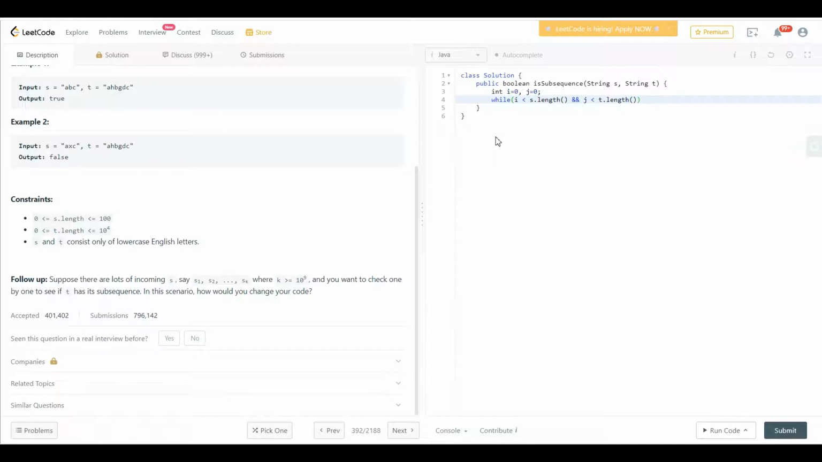Okay, so we are going to iterate while i is less than s.length and j is less than t.length. In this loop, we first check if the character s.charAt(i) is equal to t.charAt(j). If both are equal, what we are going to do is increment both i and j by 1. We'll do i++ and j++.